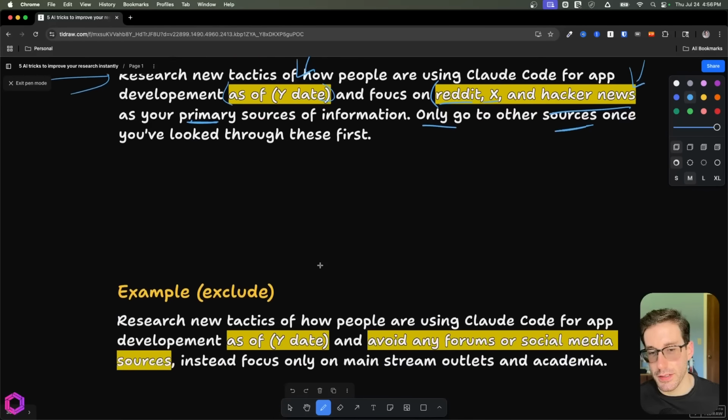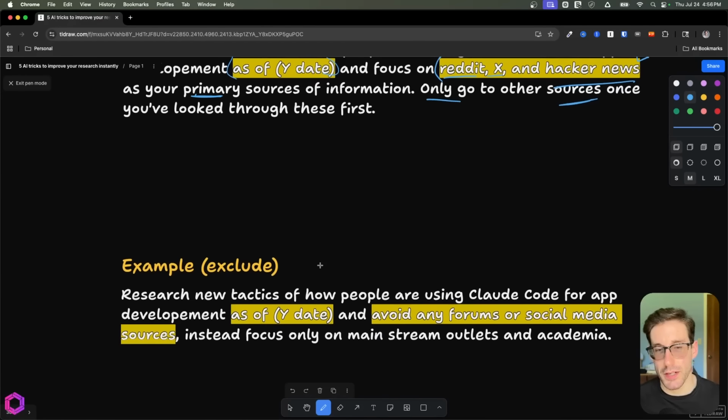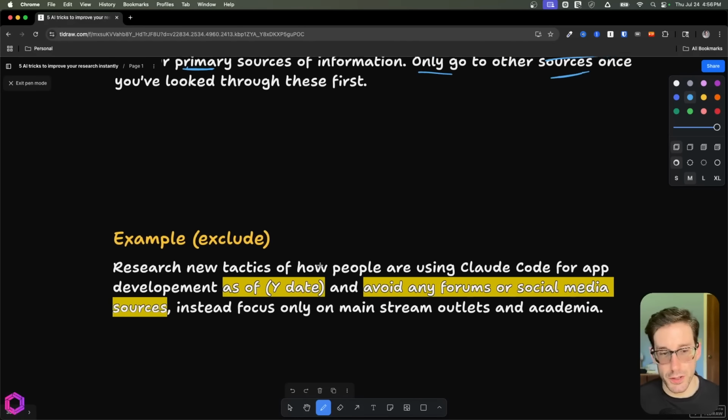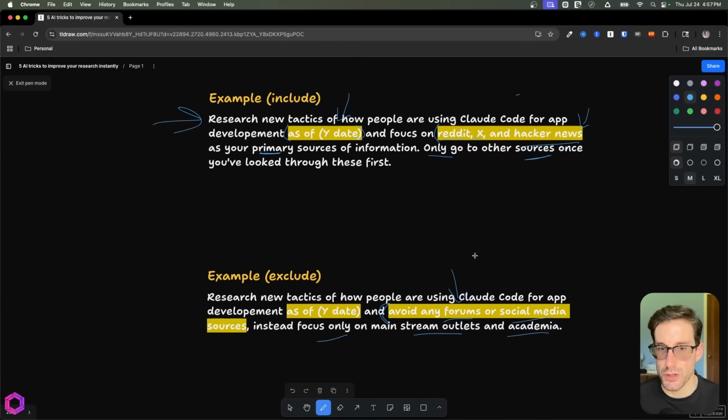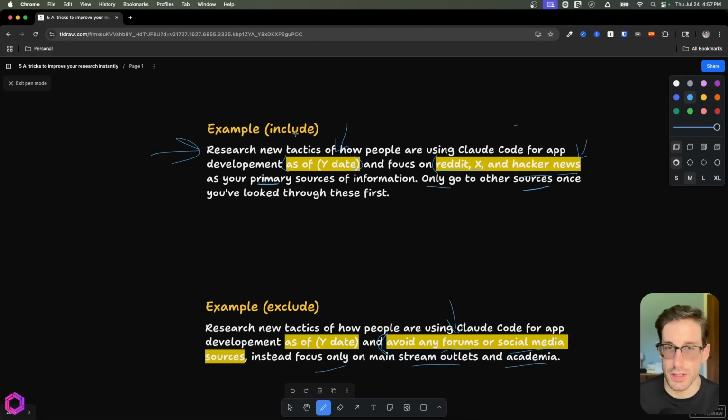Another approach to this is the opposite. So maybe instead of inclusion, you do exclusion. For the exclusion, everything's the same, but at the end we say, okay, I want you to avoid any forums or social media, and then instead I want you to focus on mainstream outlets and academia. So that's the opposite approach, where you're saying avoid certain categories of different types of sources to ensure that it's not looking at those. I've used this a bit, so I'm not super experienced in using the exclusion approach, but if you have an idea of what sources you're interested in, I'd recommend using the inclusion approach.